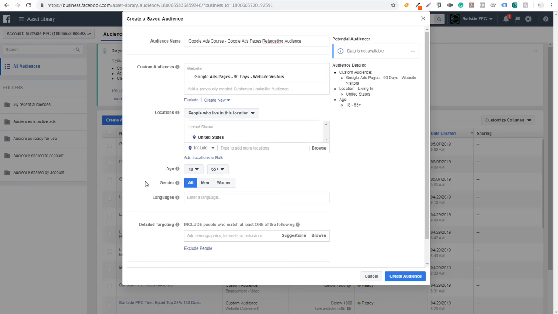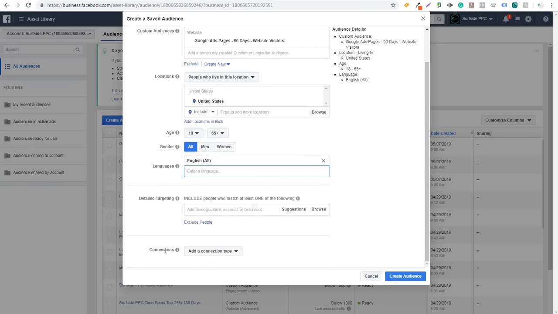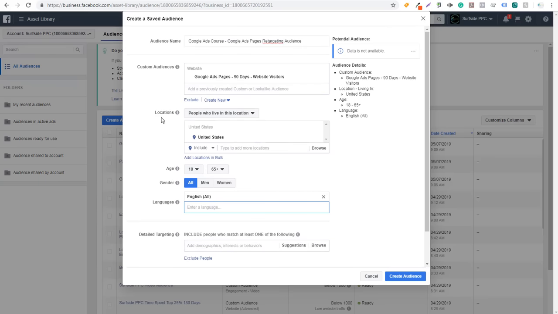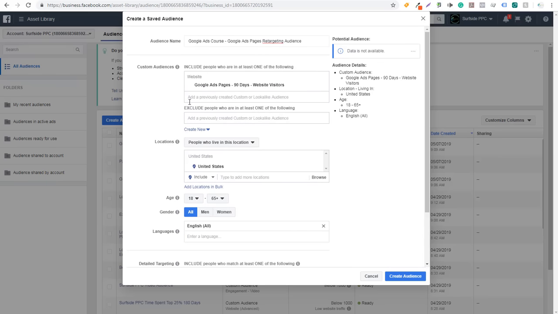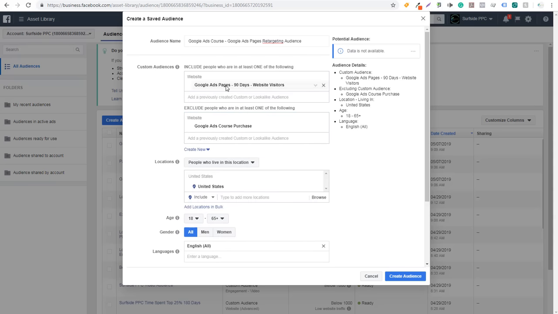Let's just say our course is in English. So we're just going to target the English language for this example. We're not going to add any additional detail targeting or connections. We're not going to worry about any of that. So what we want to do is click on exclude here. So we want to make sure we're excluding people in this custom audience who have purchased the course. So if someone has visited our website and purchased the course, we want to exclude them from our campaign. So that's basically all this is saying.